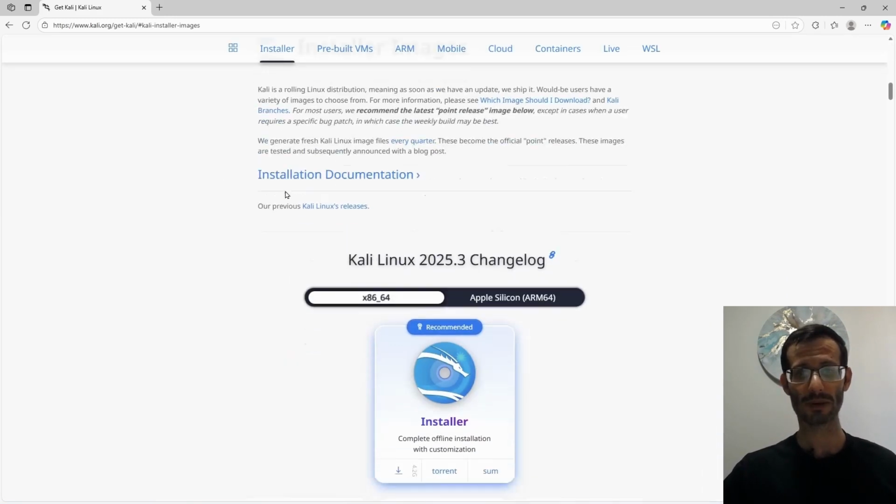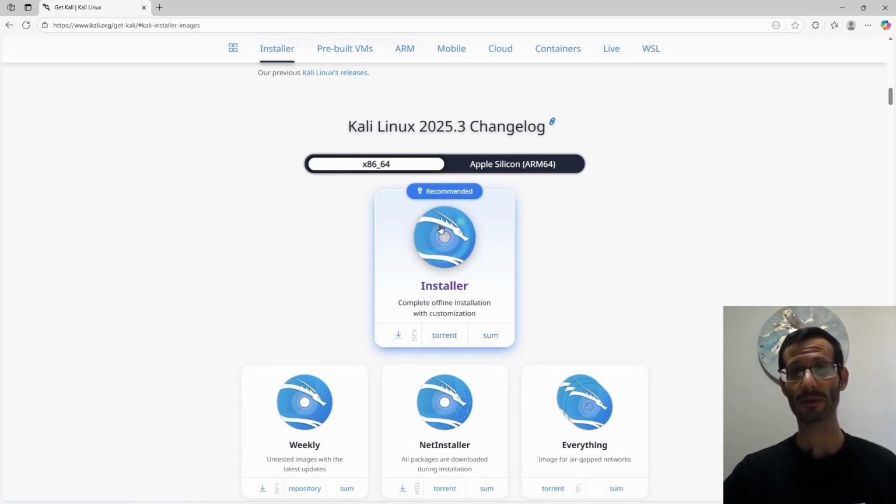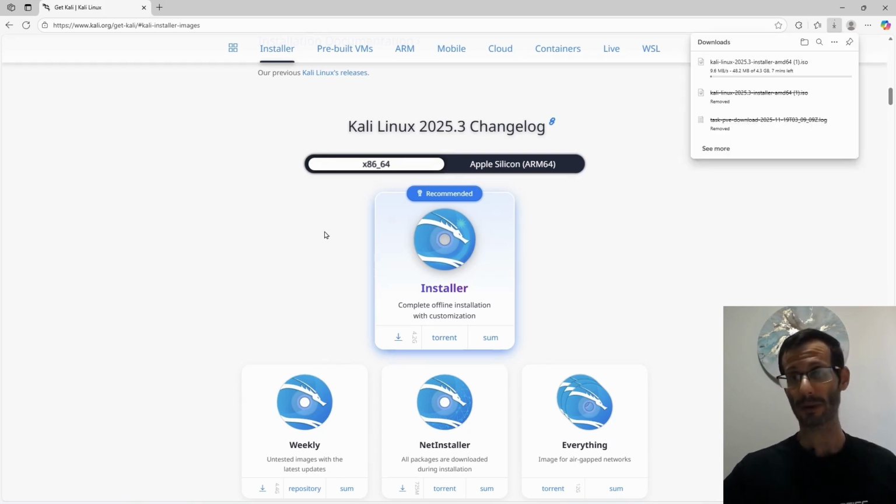Then we need to scroll down a bit, and if you are using Apple Silicon, you need to choose this option. I am on Windows, so I'm going to choose this option, x86-64. Then we need to click on this Installer Big button, so I'll click on it, and now the Kali Linux ISO file is being downloaded. It's quite a big file, so it will take a while to download. I'll be back when it's done.